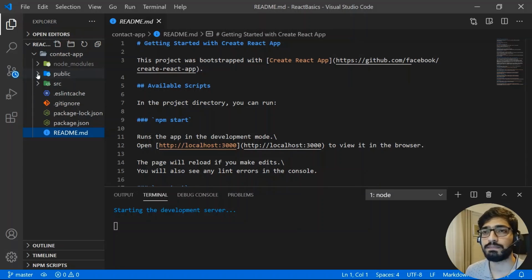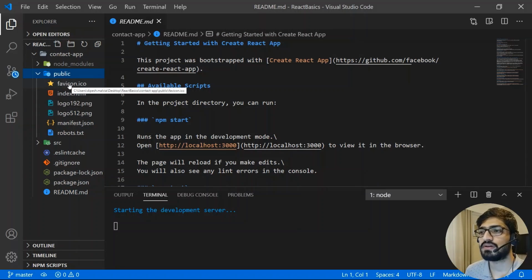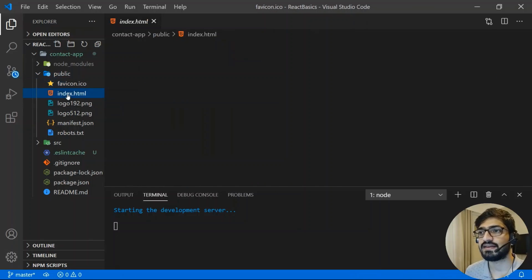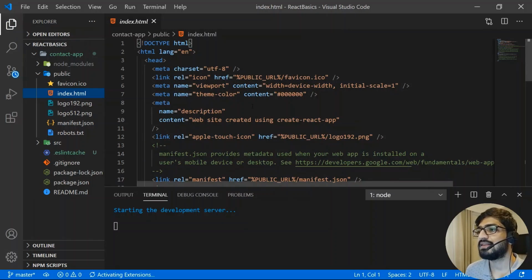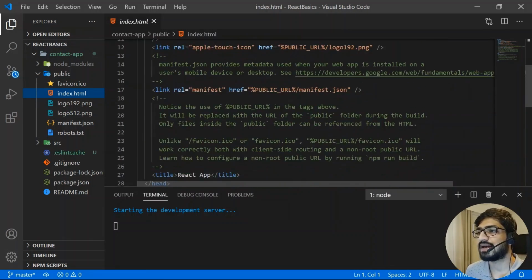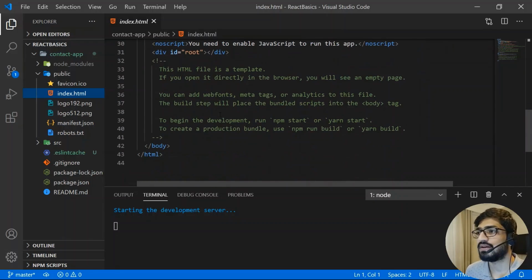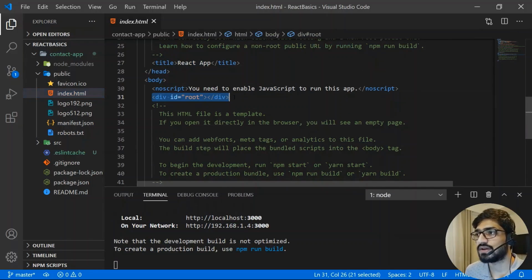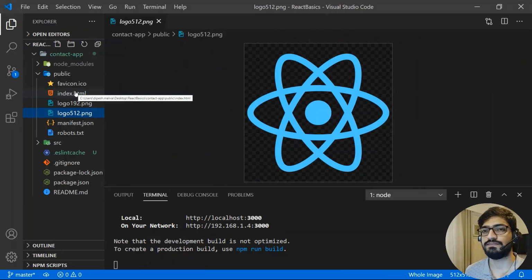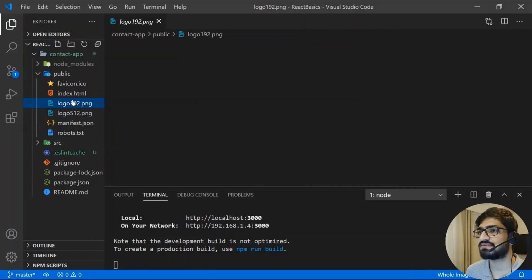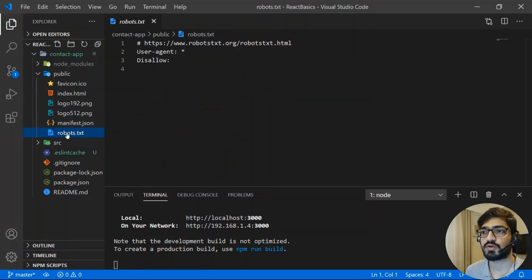Let's go to the public folder. In the public folder, we have the favicon and the index.html. In the index.html, you will see that we have only one div with an ID of root. So all our application which we are going to create through React is going to be in this root div. Then we have some images which we got by default with the project. We have a manifest file and robots.txt, which we don't want for this project.